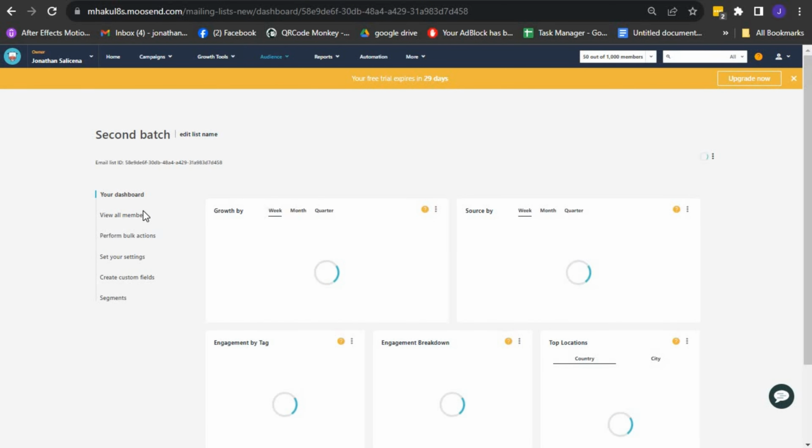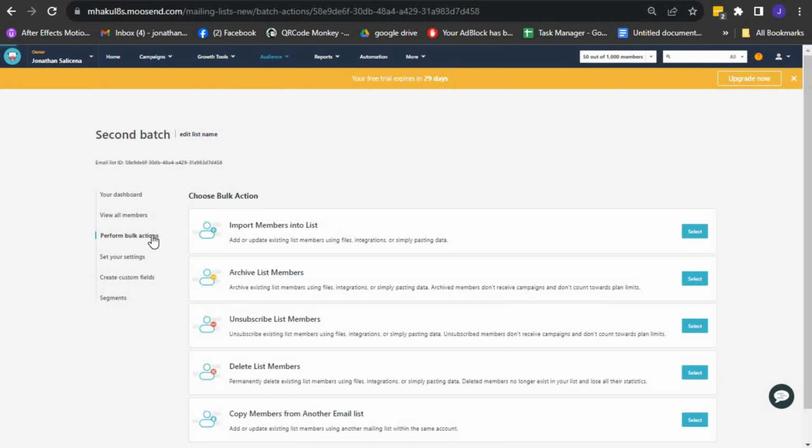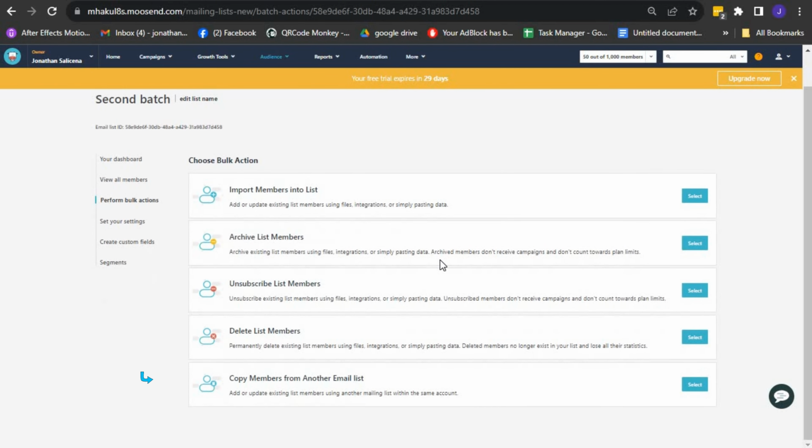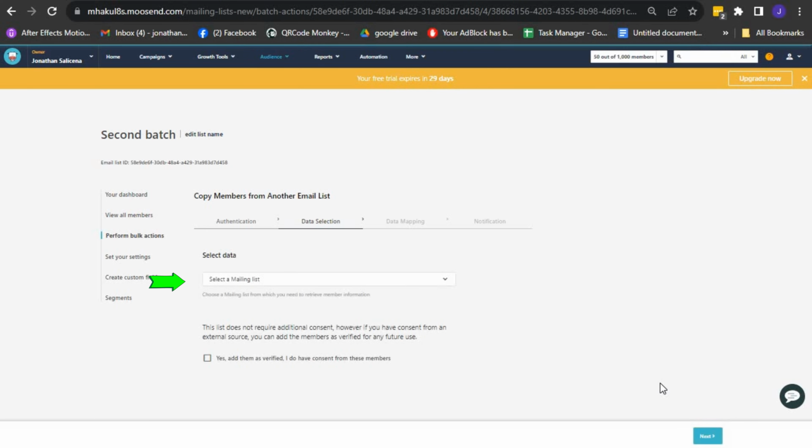Once you've selected the specific email list, locate the menu on the left-hand side of the screen and click on Perform Bulk Actions. On the Choose Bulk Action page, scroll down and find the option called Copy Members from Another Email List. Click on the Select button next to it. You will now be redirected to the Data Selection tab. Here, choose the email list from which you want to copy the contacts.